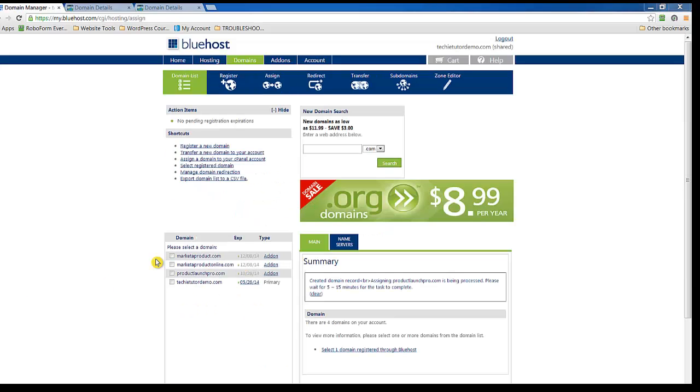So voila! It just verified that that was indeed my domain name, and all of a sudden it's showing up as a domain, an add-on domain, in the Bluehost account. And it's that easy to take an account that you have hosted elsewhere and to add it on to Bluehost so that you can host a website on Bluehost.